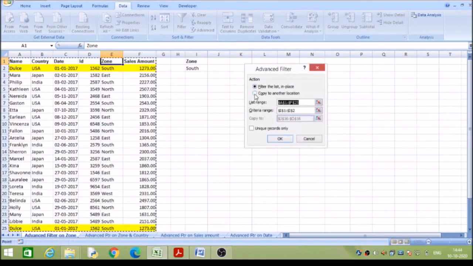Next I'll move to copy to another location. Here I already have a criteria selected and I want to copy this data to another location. I can give the cell reference where this data will be pasted.